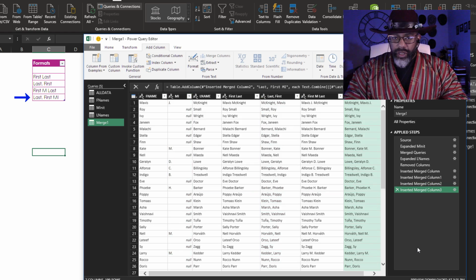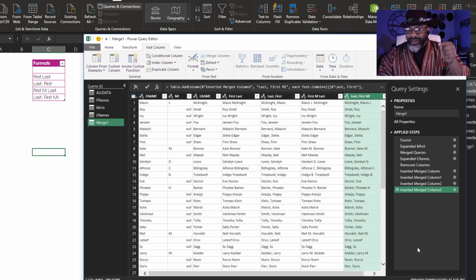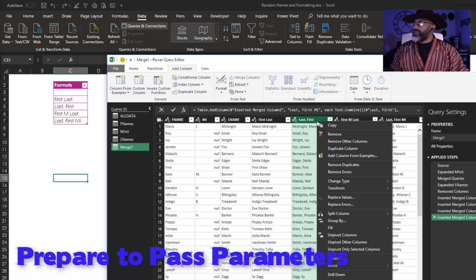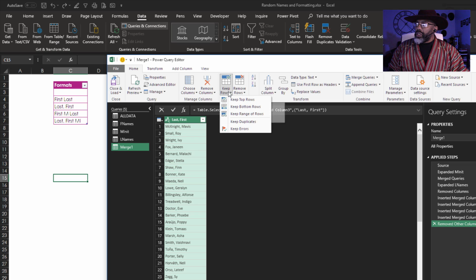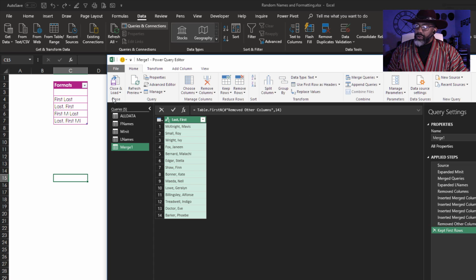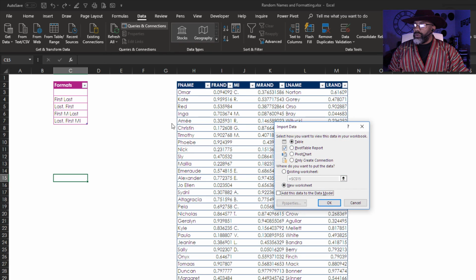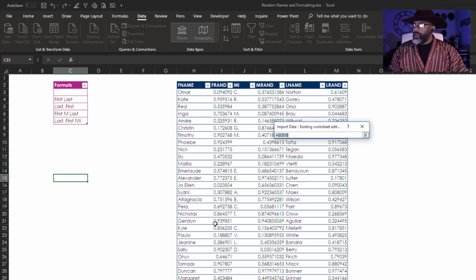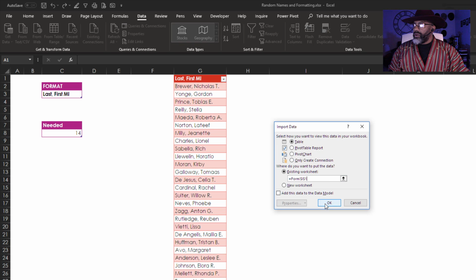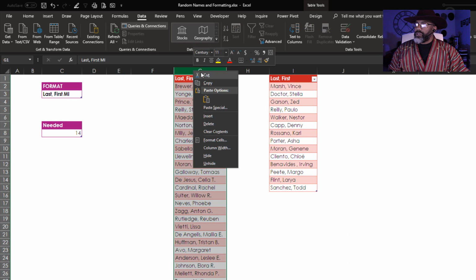Now let's set ourselves up to get the numbers and the format that we want and set ourselves up for the drill down. Here we go. I'm just going to pick last, comma first, remove other columns. Home, keep rows, keep top rows, 14. Okay. Now I'm going to close and load. Close and load 2. Where do I want this to go? Put it right here. Okay. I don't need this. I'm just going to hide it.